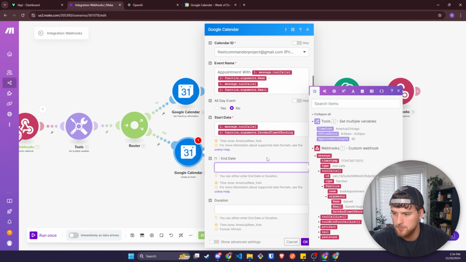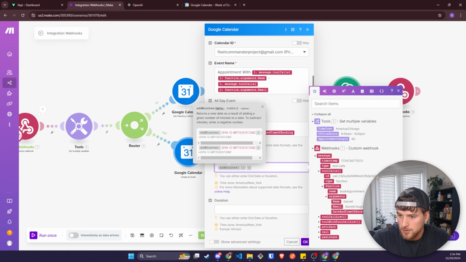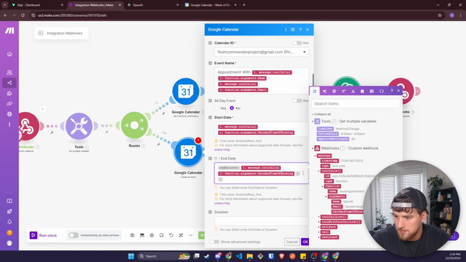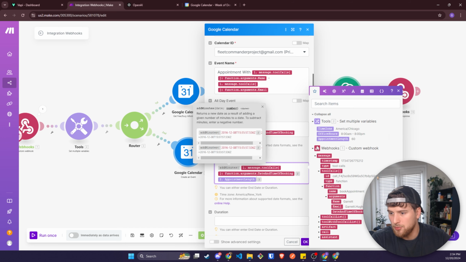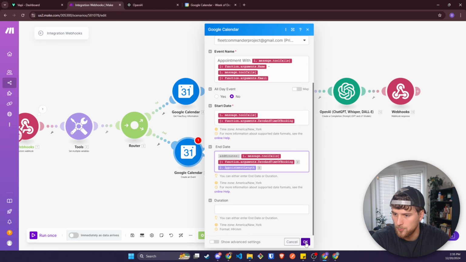And then our end time, we are going to get that by using a calendar function called add minutes. And we will initially give this the date and time of booking. And then after that, we'll give it the appointment length. So this will take the date and time that they booked the appointment and add however long our appointment length is. In this case, it's 60 minutes. And then we will press OK.